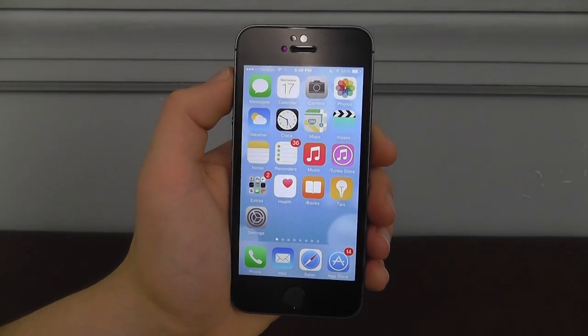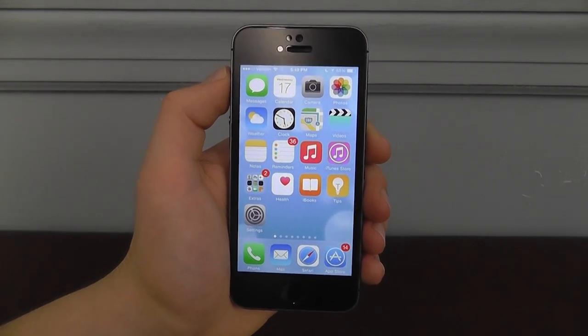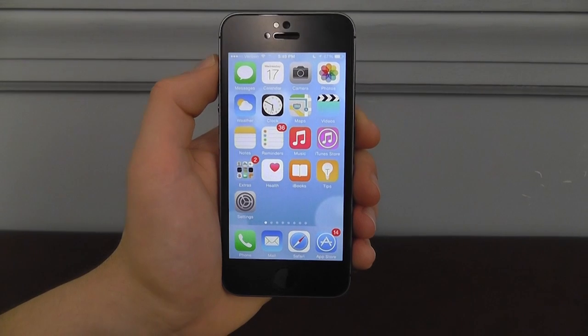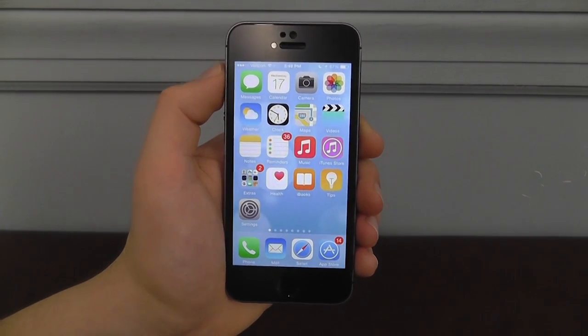The next tip that we're going to show you guys is to make sure that you disable notifications on applications maybe you don't use anymore and apps you don't necessarily need notifications for.